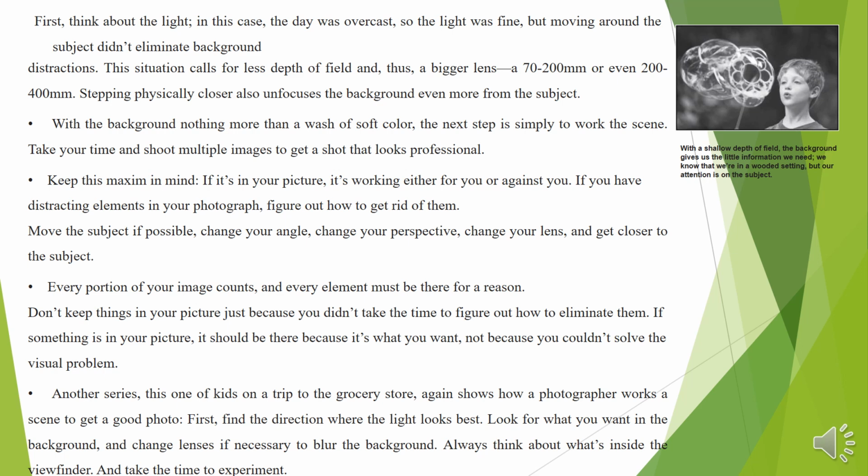This situation calls for less depth of field and thus a bigger lens, a 70 to 200 mm or even 200 to 400 mm. Stepping physically closer also unfocuses the background even more from the subject. With the background nothing more than a wash of soft color, the next step is simply to work the scene. Take your time and shoot multiple images to get a shot that looks professional.